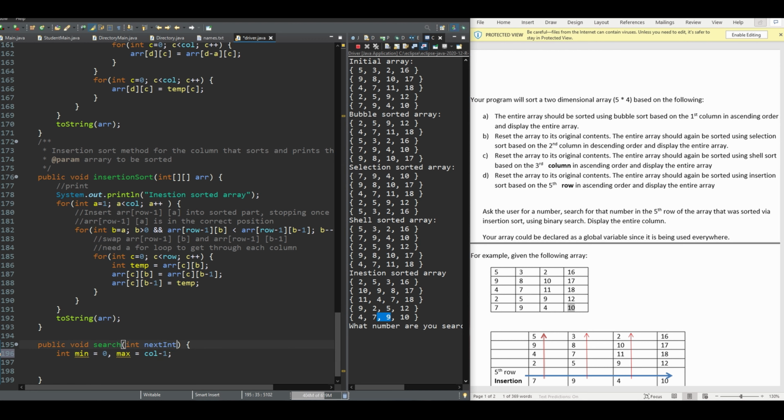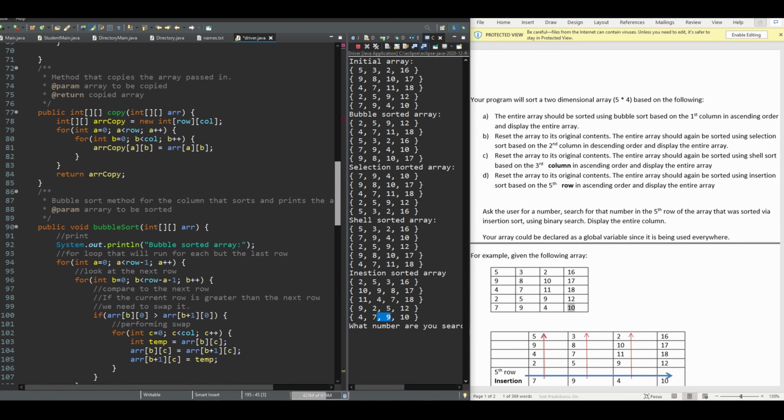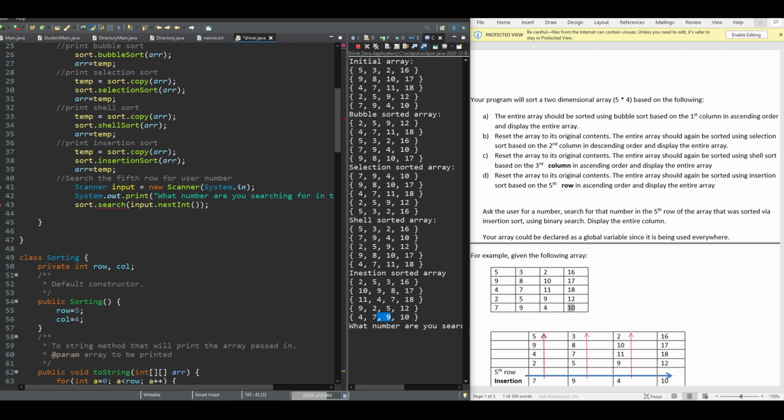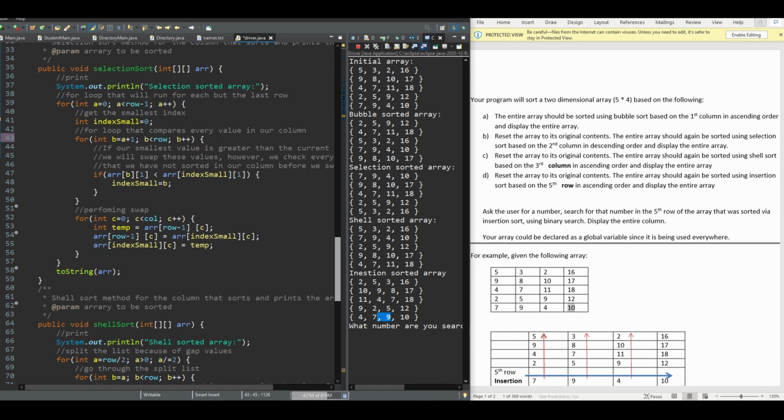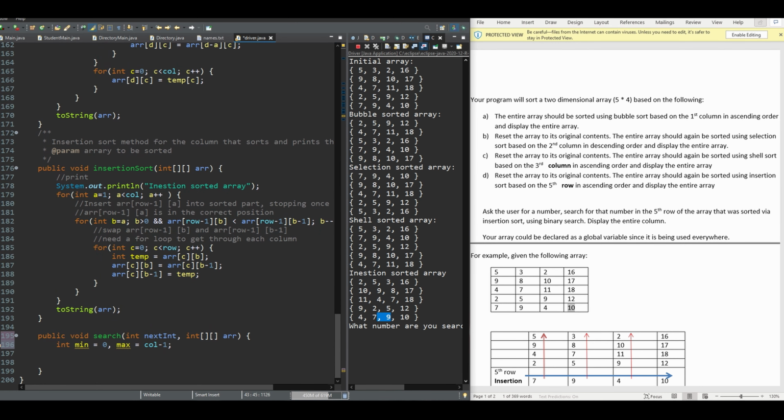We're passing in the next int. We also obviously need to pass in our array. Otherwise, we have nothing to look at. So we're going to add int bracket arr, and then go back up to the top where we call the method, and add in the array like this. That way we can have our array passed in as well. So int min is equal to 0, and max is equal to column minus 1.